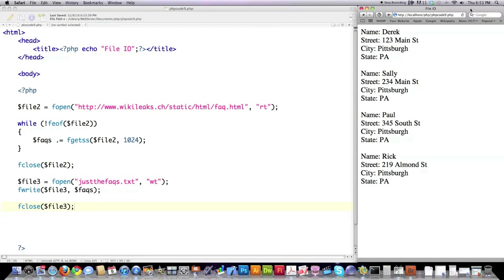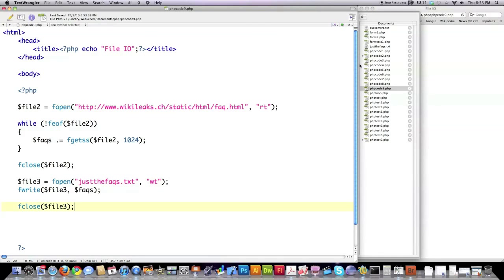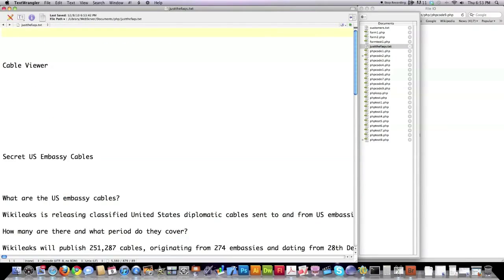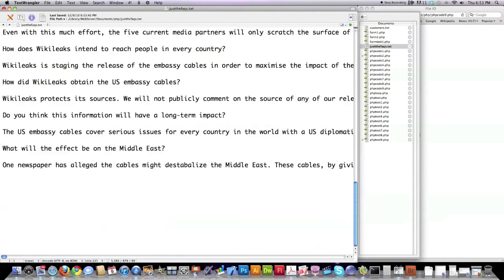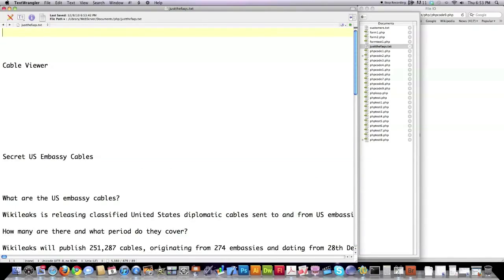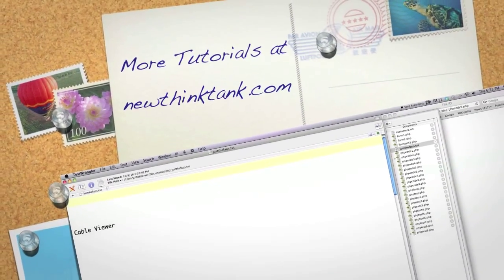Okay, so file save, reload it, and it doesn't look like anything happened. But if we click on just the facts, you can see that it grabbed all that information and saved it to the file that I have here, the text file. So there's a whole bunch of different things you can do with file I/O with PHP.